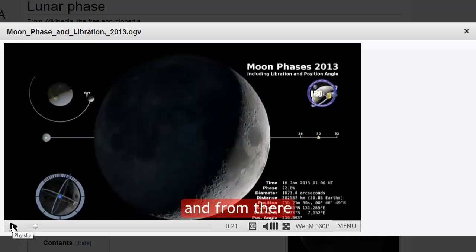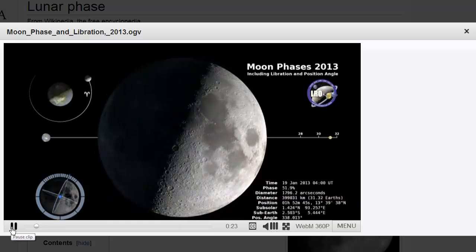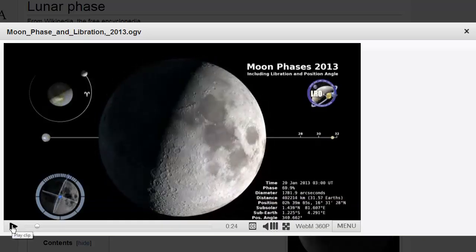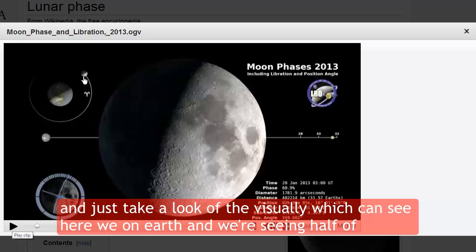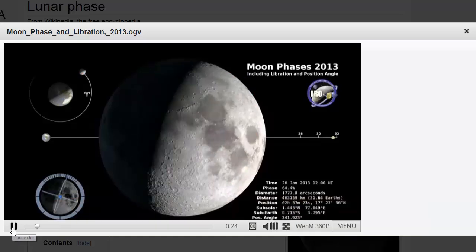And from there, do you remember what that is? It is waxing, it's increasing, and we have this crescent, the crescent. And just take a look at the visual, which you can see. Here we are on Earth, and we're seeing half of the moon. Here's half, the bright side that we can see.